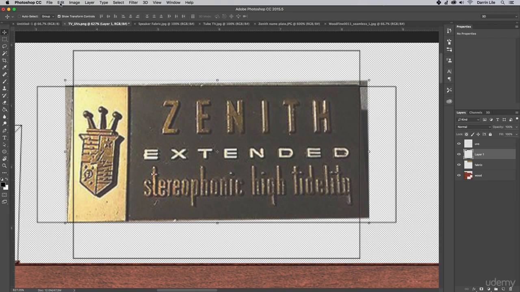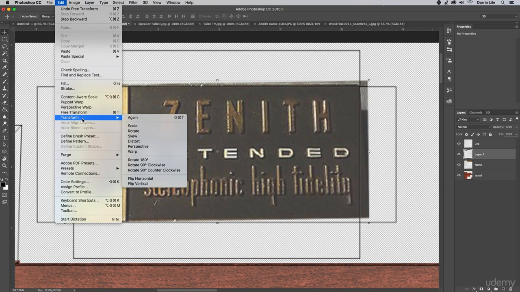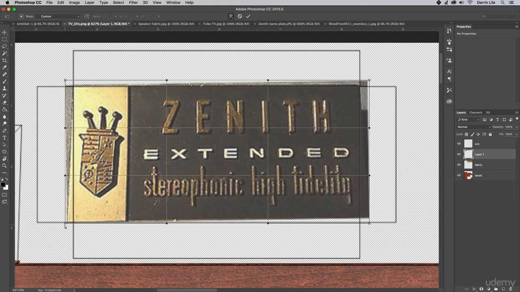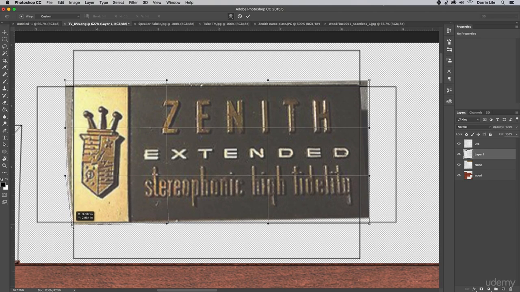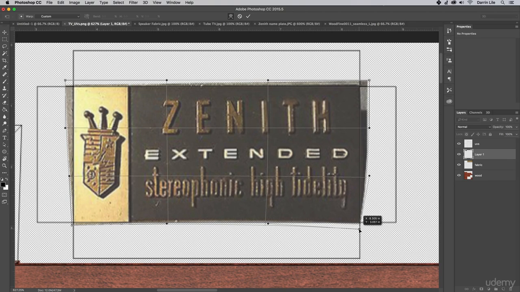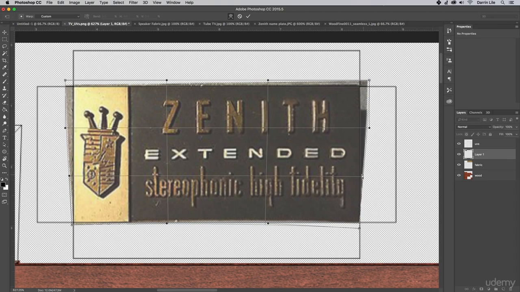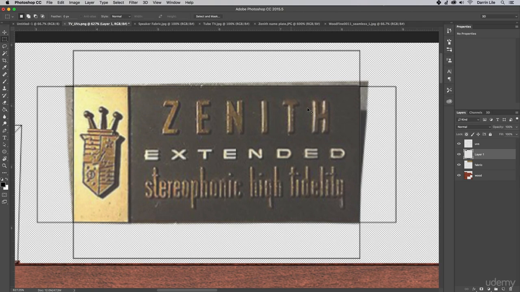So let's go up here to Edit, Transform, and let's try Warp. Let's see if this will help. Let me grab this and drag it in to that edge right there, and maybe grab this one. Yeah, there we go. And let me grab this and move it in. Maybe move that. This looks okay, I think. Something like that. So let me clean up the edges here.